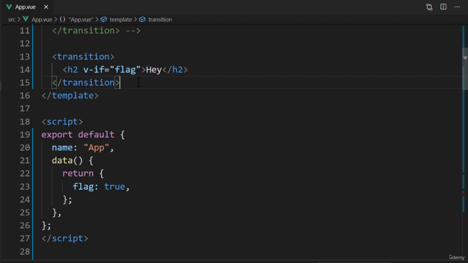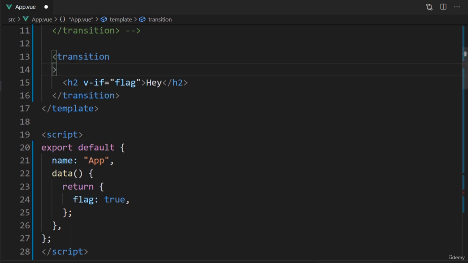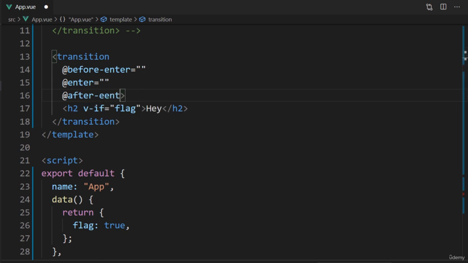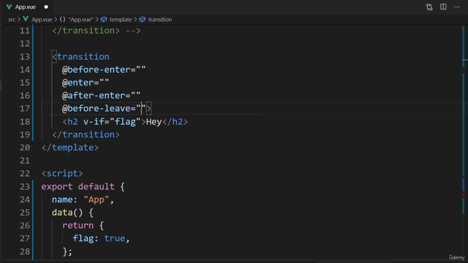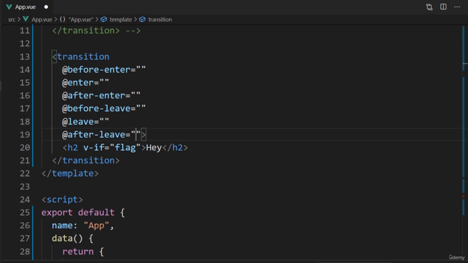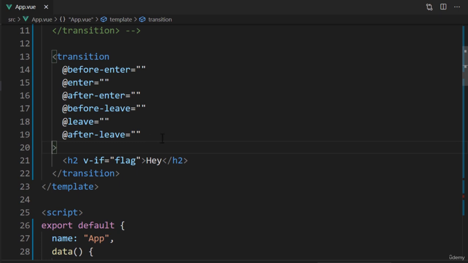We want to animate the transition. This time we'll want to do it purely with JavaScript. We can use hooks to handle the animation with JavaScript. They can be added by adding event listeners to the transition component. Let's add those in quickly. To recap, the events are called before enter, enter, after enter, before leave, leave, and after leave. We can run some functions whenever these events are emitted. We're going to pass in some functions for each event.